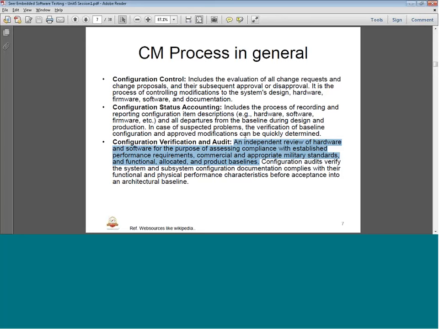This will be done basically by independent people such as the quality team. They review and check against the established process, and the process is defined in the configuration plan. Against that, whether the configuration items are reported or baselined will be verified.